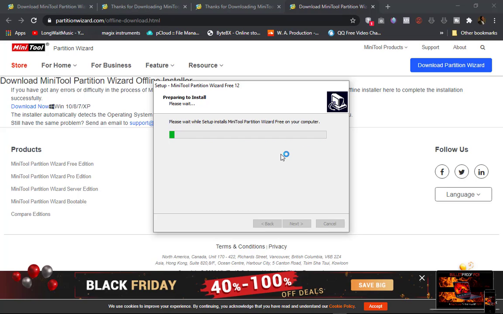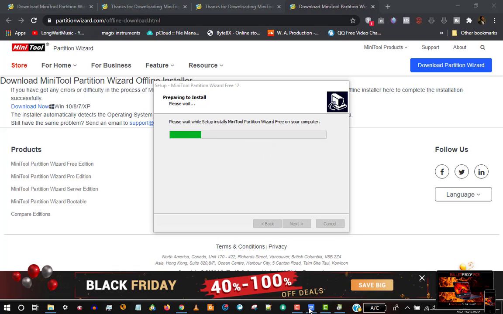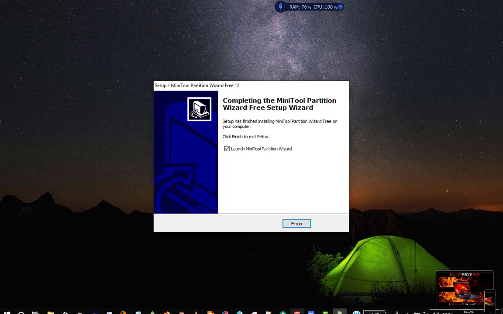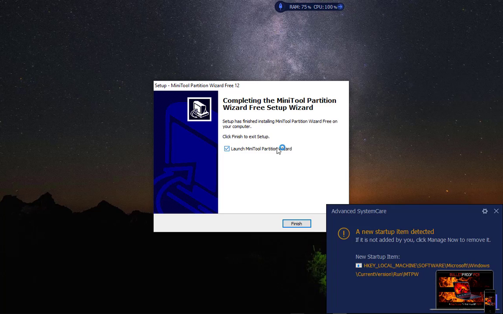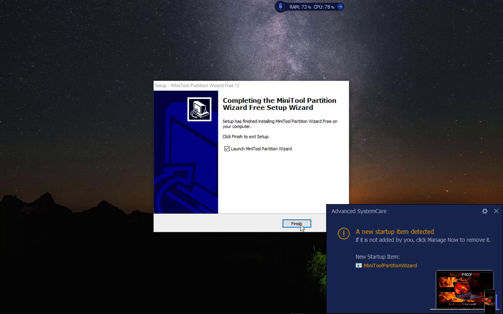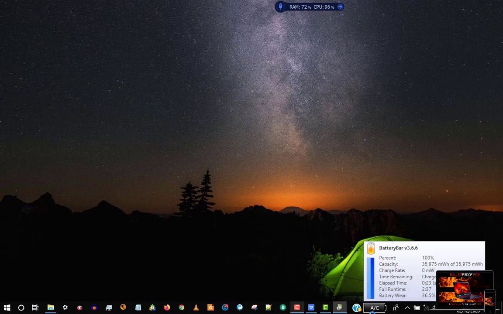Okay, so while it's installing, I'm going to pause again to save unnecessary time consumption and then come back when it's done. All right, so now it has finished installing, and then you just click on launch MiniTool Partition Wizard. Let me close this and finish. So it's going to launch the software, and then we can begin the process.